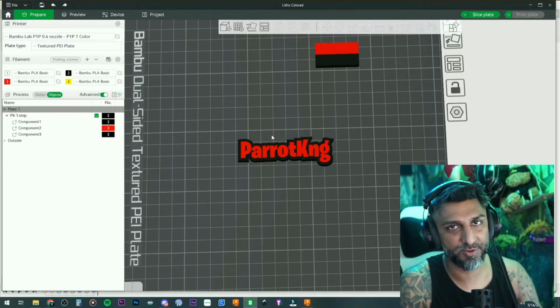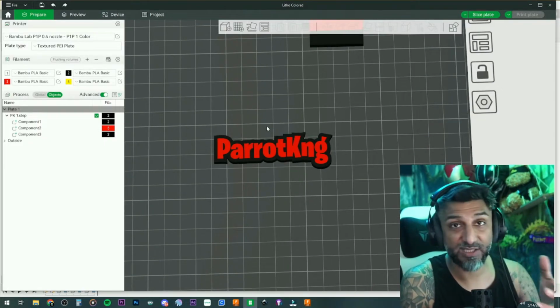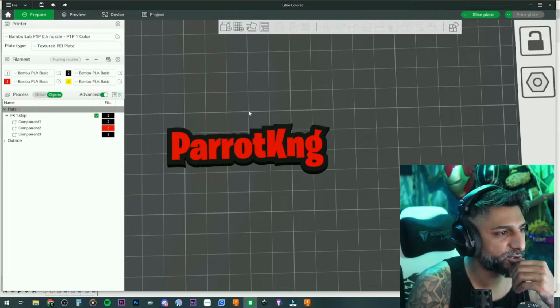That, by the way, that's the name I stream with and everything. That's how 3D printing came out, actually. So that's the key tag right there.